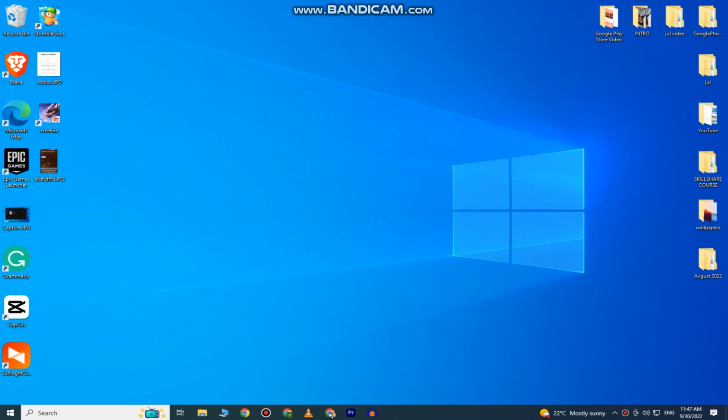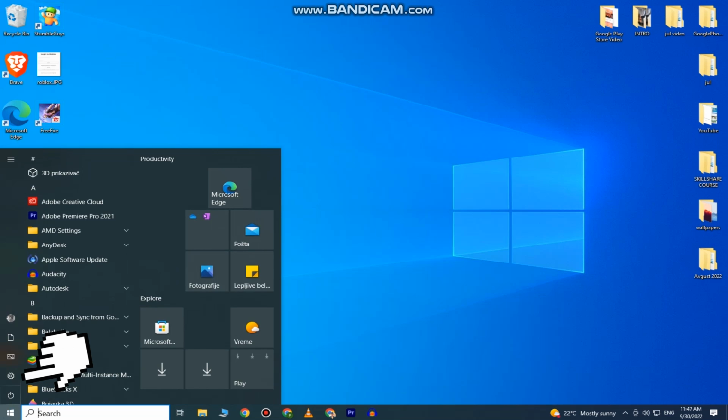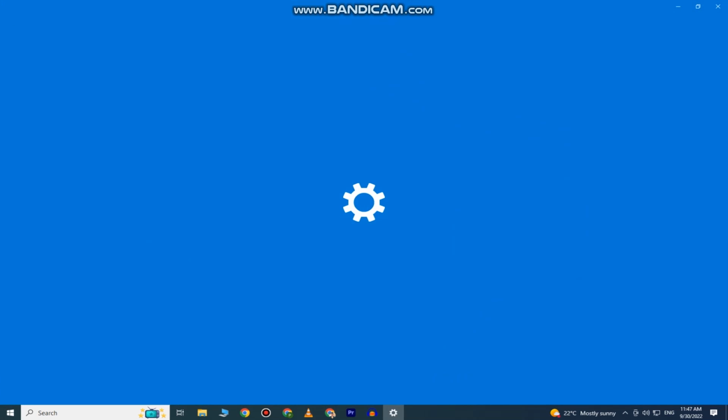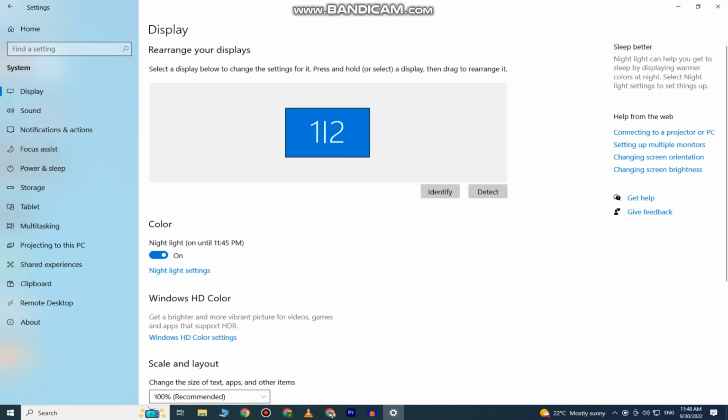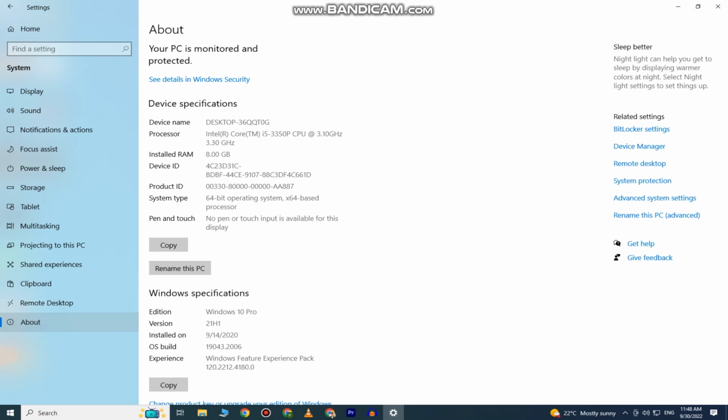The very first step to check the specs is to press on the little Windows icon in the bottom left corner of the screen, and click on the settings icon. When the settings open, you want to click on System. Now, go all the way to the left side and find the About option. This will give us some information about our computer.